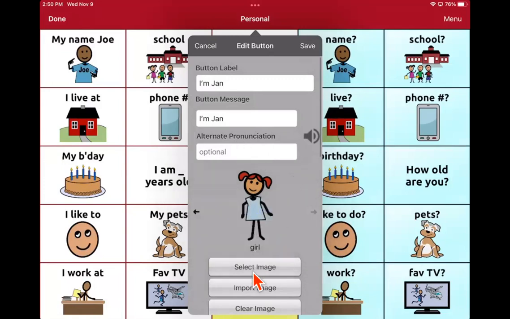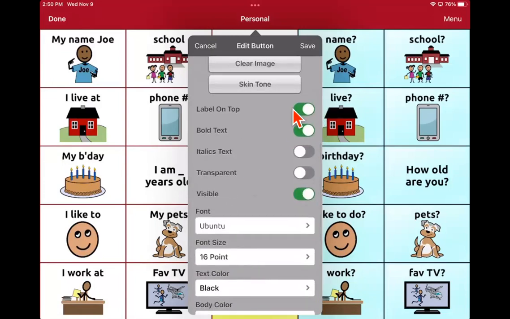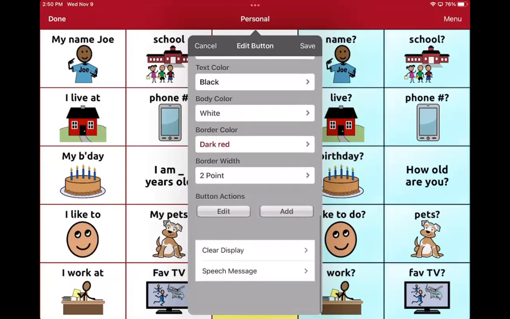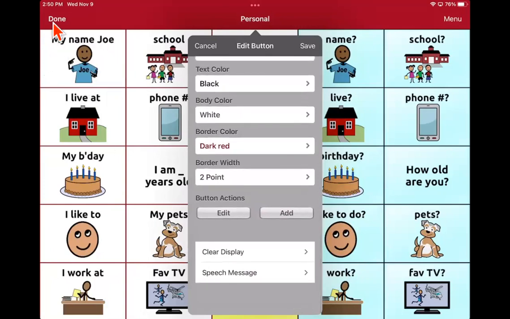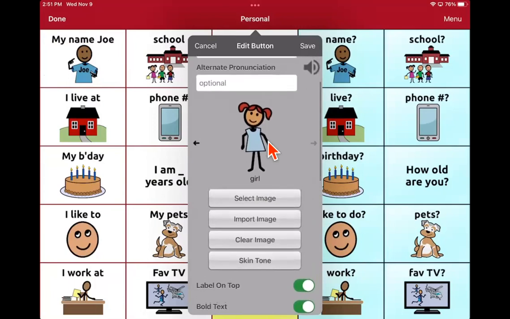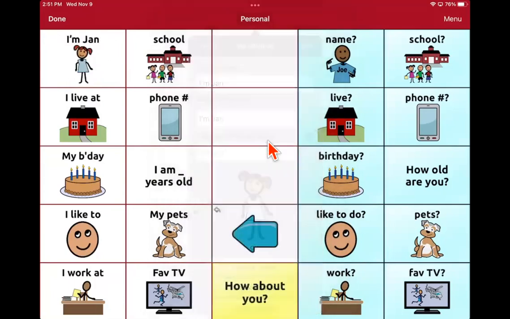As we go down, we can choose to have the label on the top or not. We can choose to have different kinds of text, different fonts, different colors. We can have a different border, so we could really make this pop. We can have a different color of the whole icon. Maybe their favorite color is green and we want to make this icon green. So pretty exciting stuff. We can also add actions that this button will do. So we can make this button link to a new page, and we can cover that in another video. So we've now created a new icon. We're ready to save it. And let's see, here she is. Great. So we're done with that icon.